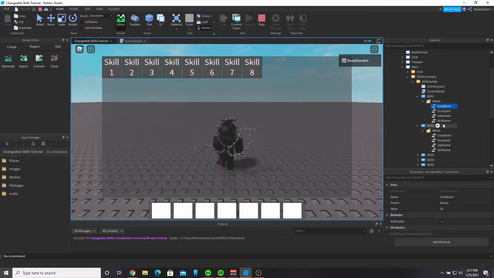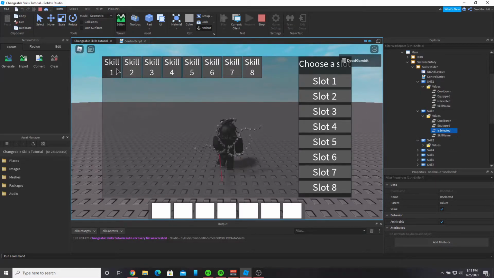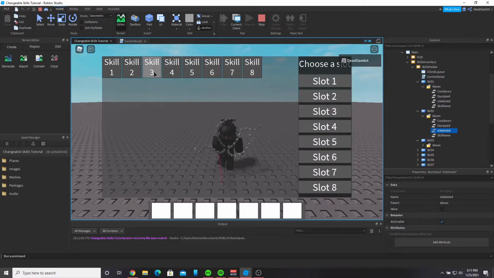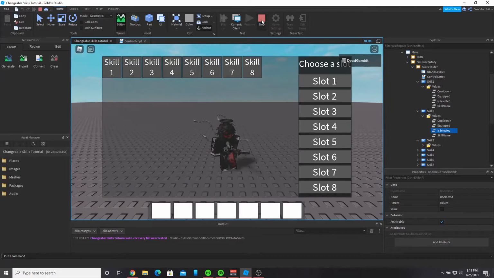So here we go. We have is selected for skill 1. I hit that. Boom. It says it's selected. Now I hit number 2. It turns selected off for skill 1, but number 2 should be on. I hit number 3, and I can keep doing this, and then I can just turn it off whenever I want. So there we go. Now we have that going for us.